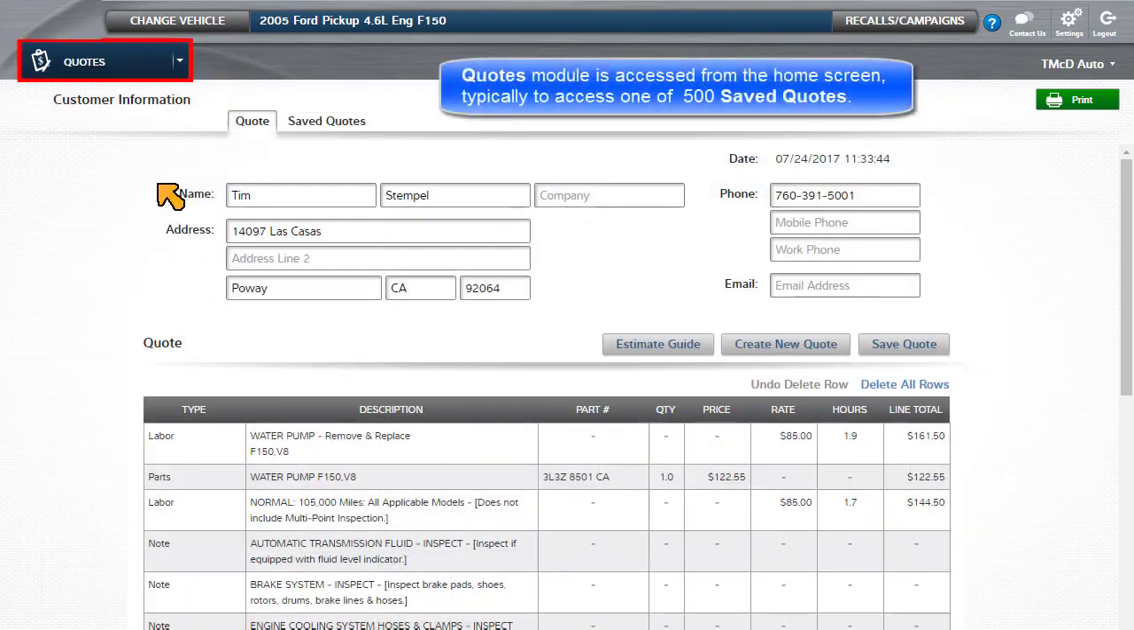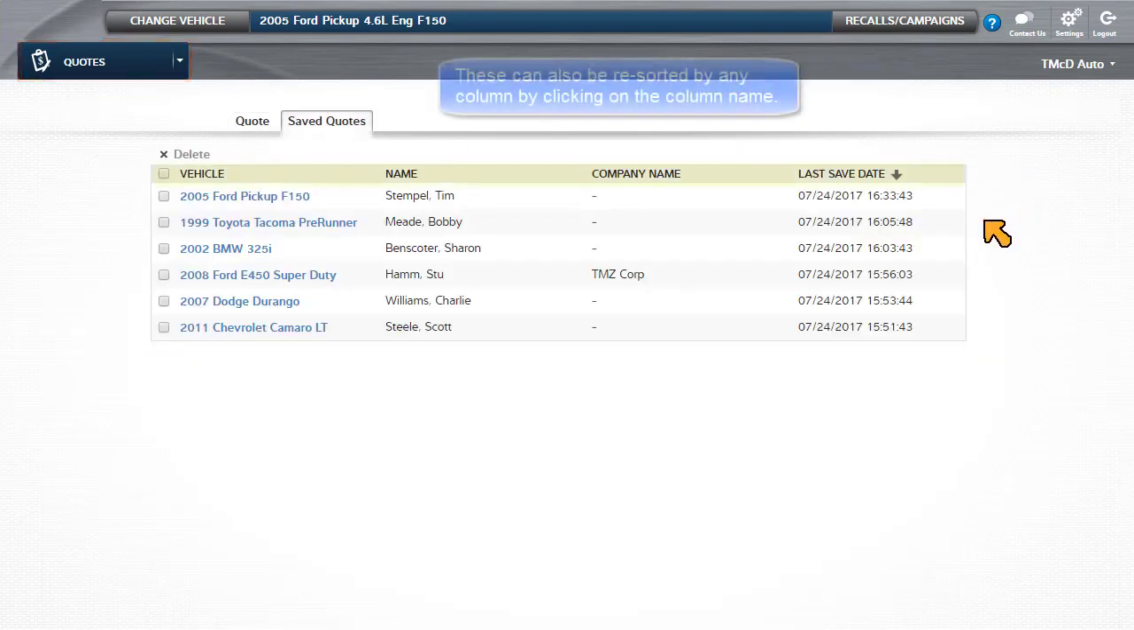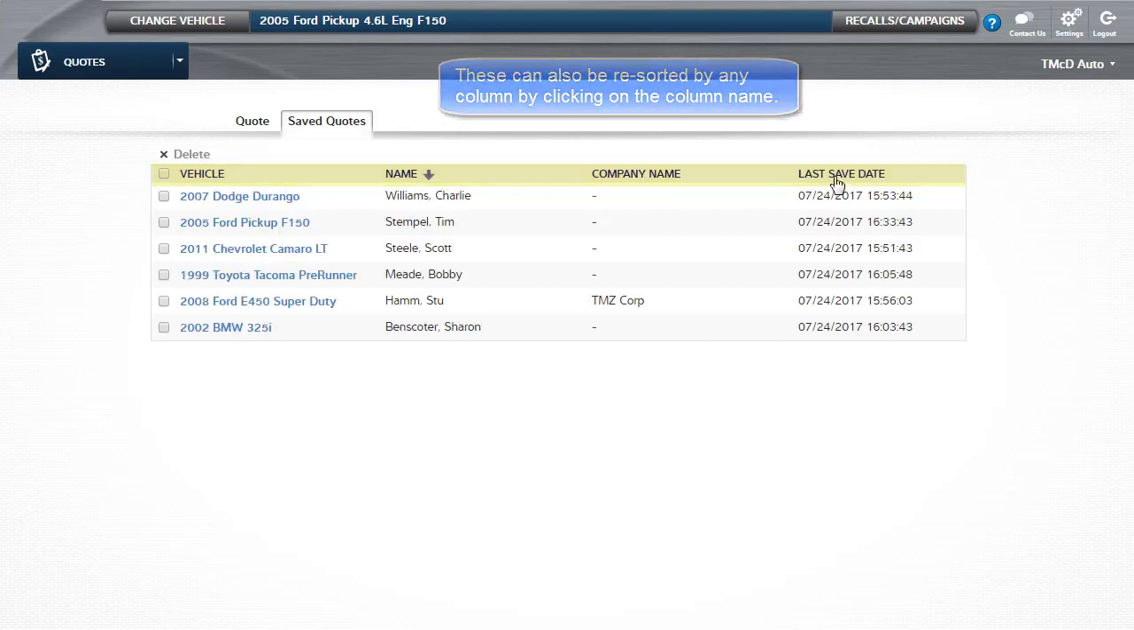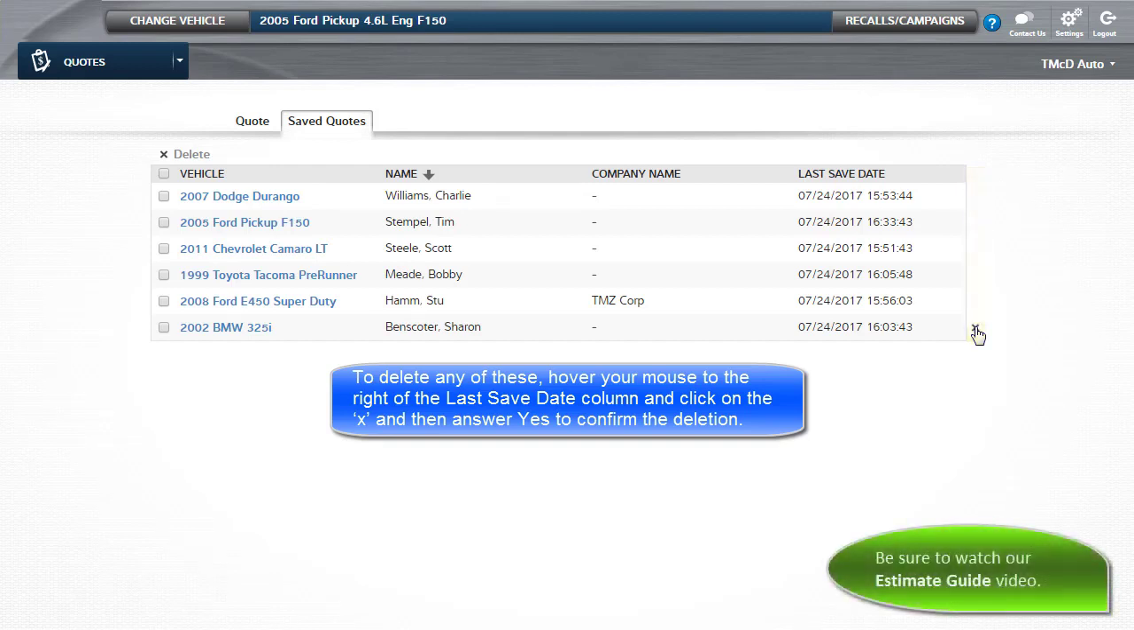The Quotes module is accessed from the home screen, typically to access one of the 500 saved quotes. These can also be resorted by any column by clicking on the column name. To delete any of these, hover your mouse to the right of the last saved date column and click on the X and then answer yes to confirm the deletion.